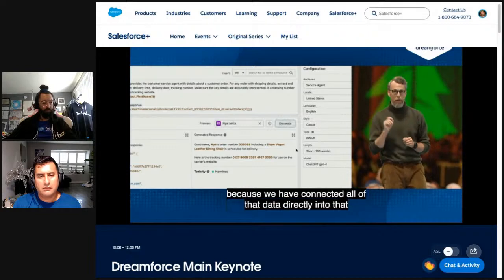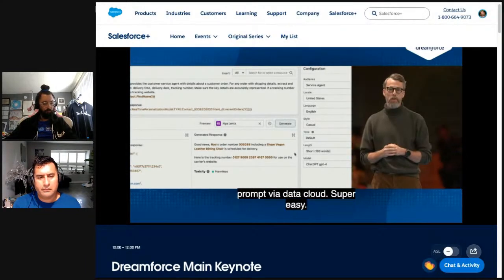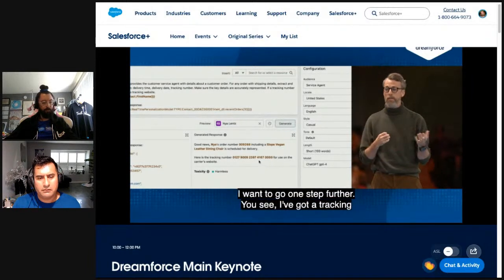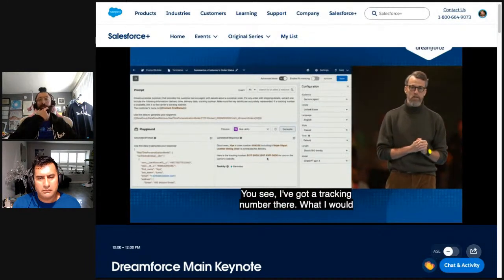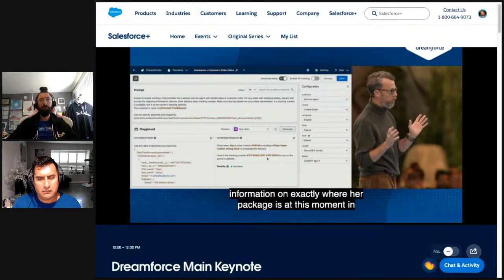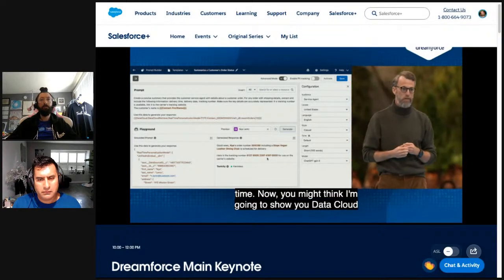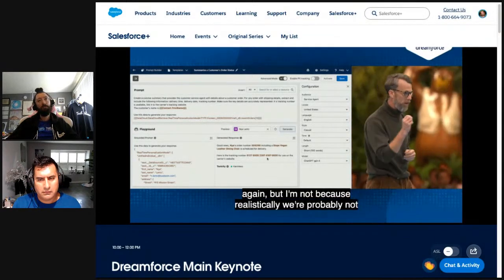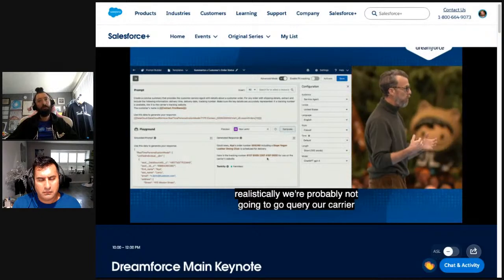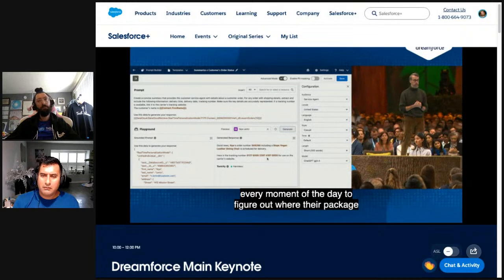Super easy. But I want to go one step further. You see, I've got a tracking number there. And what I'd really like to do is give Naya some information on exactly where her package is at this moment in time. Now, you might think I'm going to show you Data Cloud again, but I'm not, because realistically, we're probably not going to query our carrier for every customer order, every moment of the day, to figure out where their package is. We're probably only going to do that in our time of need. Well, this is one of those times of need.